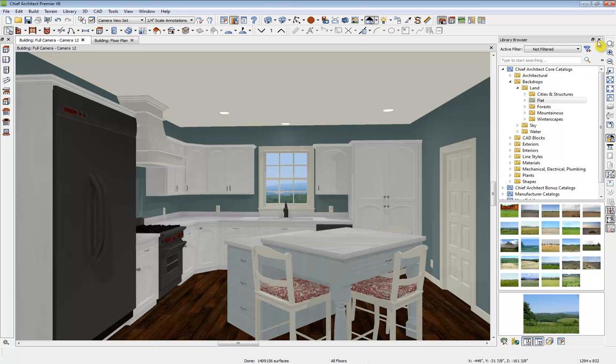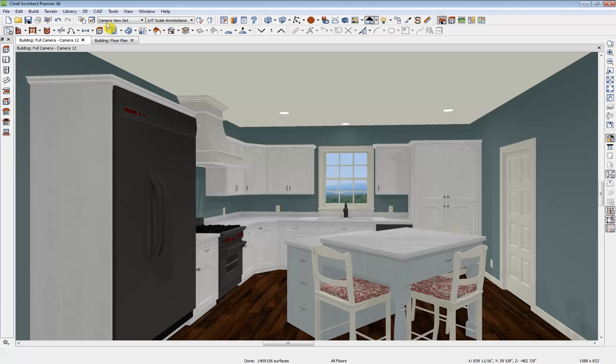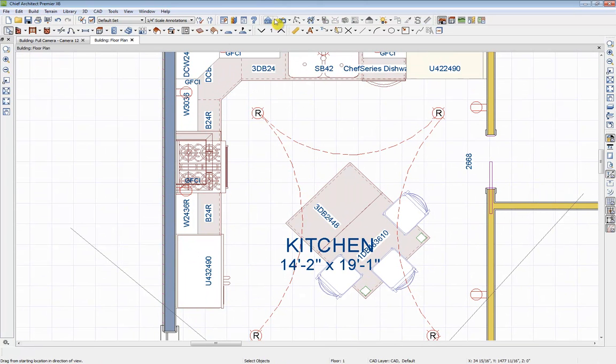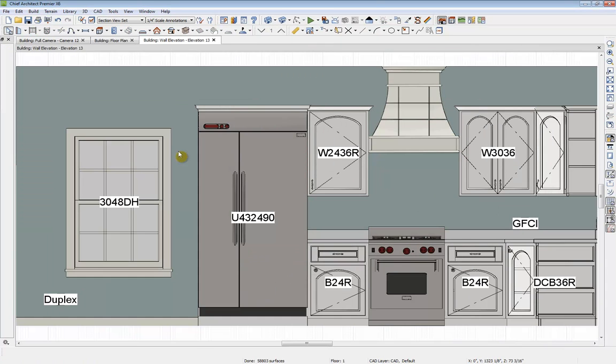So now one last thing before we move on to something else. We'll come back to our floor plan and let's do a wall elevation of this kitchen. So previously we've been doing full cross-section elevations. This time we're just going to take an elevation of a single wall.